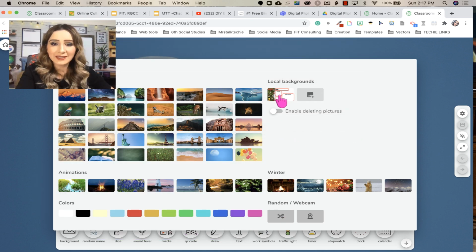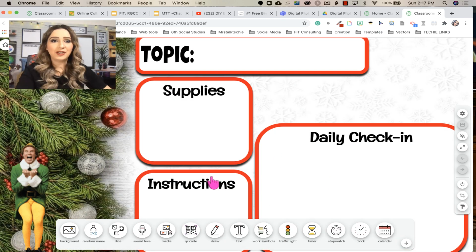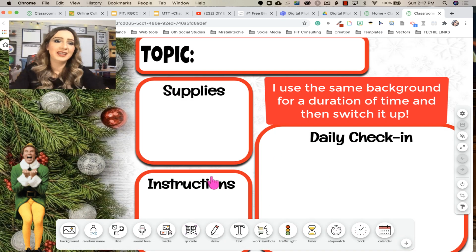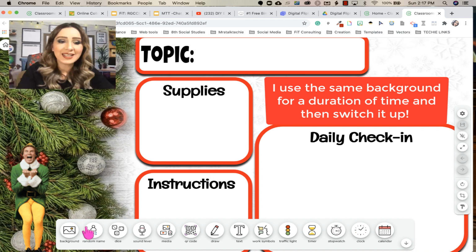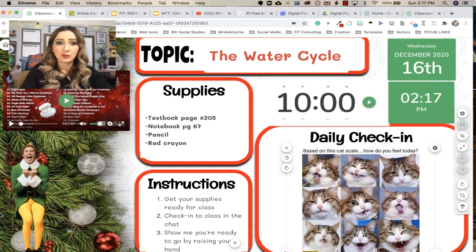So there it is, and I'm going to click on it, and there you have it. I literally created this, took me no more than 10 minutes to get it done, and now I have my background. On this, I start using all these different widgets available. I'm going to show you what a finished product might look like. Here is my finished product.